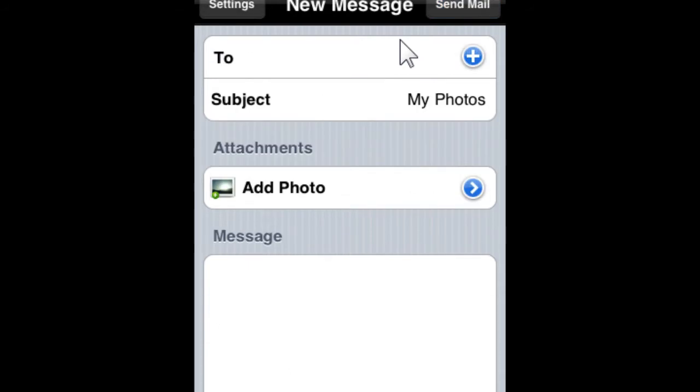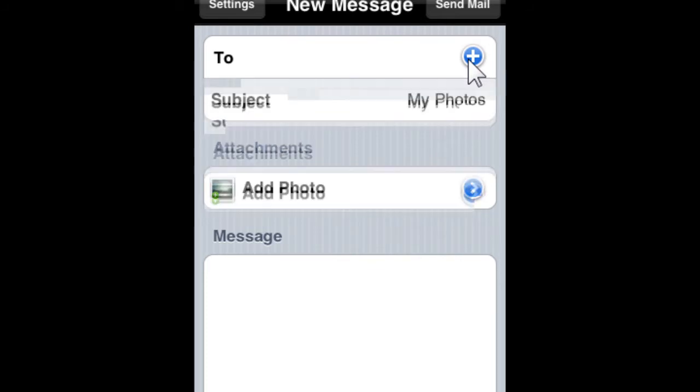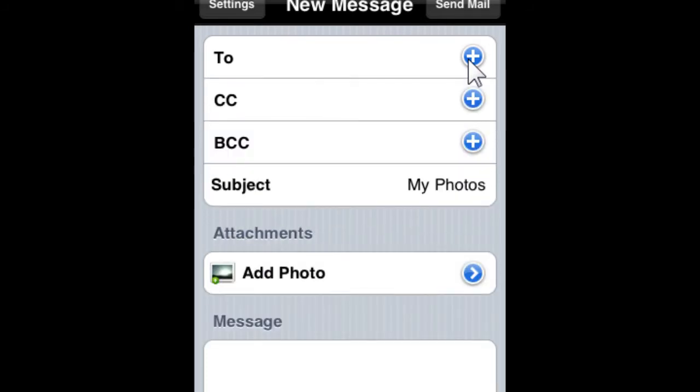Now, if you click on the plus sign on the right-hand side right here, you'll be able to add people from your address book directly. In this case, I'm actually just going to click here and type the email address directly. But you also get various options.